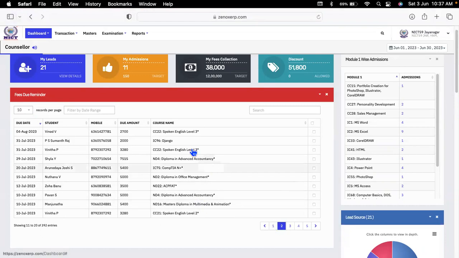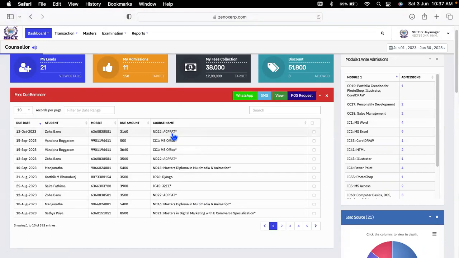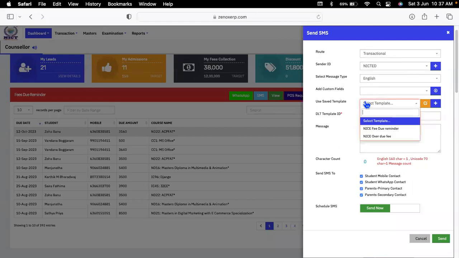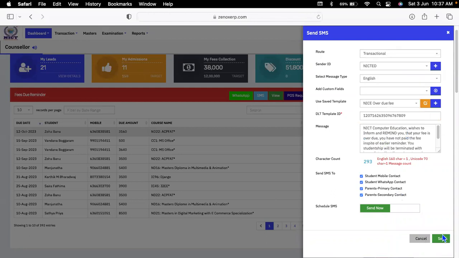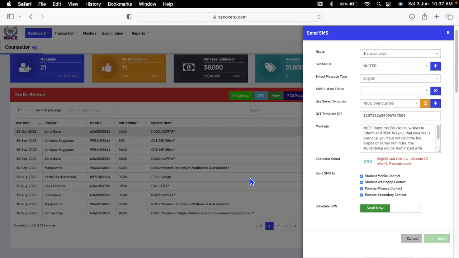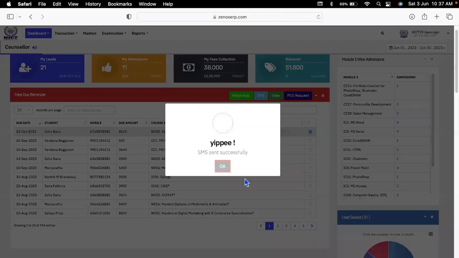So in this case, I'll select any one. Okay. And you can also directly send WhatsApp. You can send SMS from here. So click on SMS, okay. Transaction, select your template, due, overdue. It gives you the information, say send. So SMS has gone to the student.